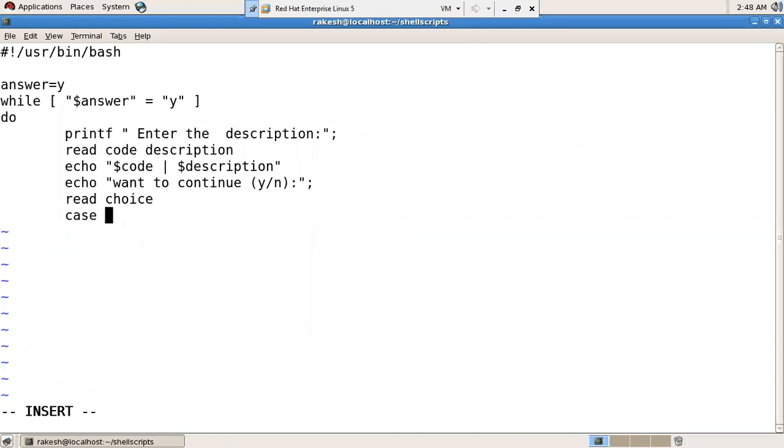Then write the case statement, case dollar choice in. Then write the expression here. So y, then followed by capital Y, then followed by star. Just write a pattern over here. That is what I should do, the wildcard.